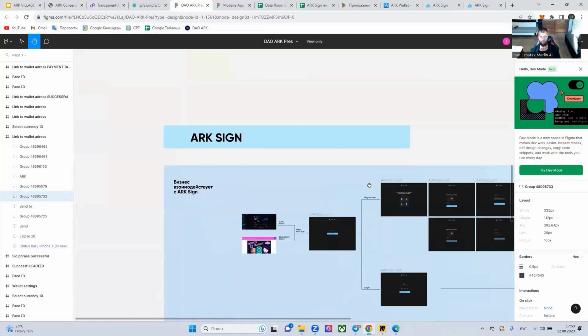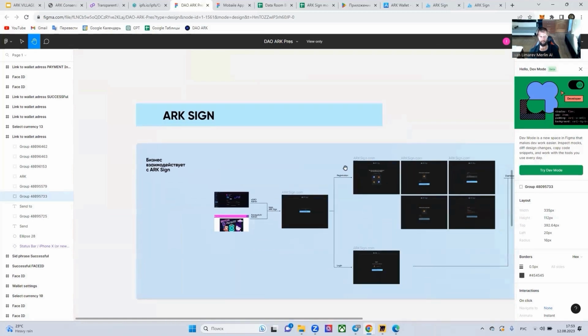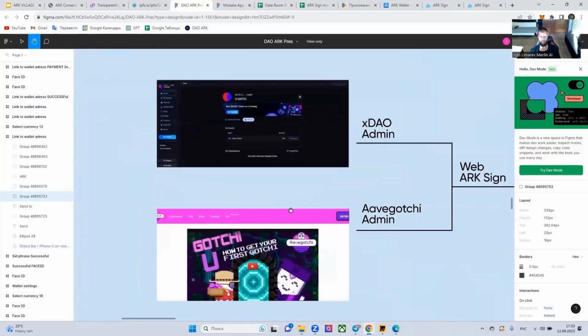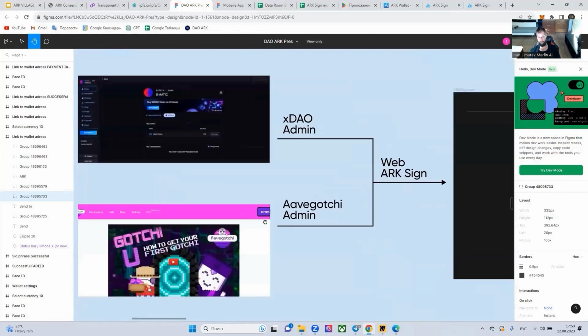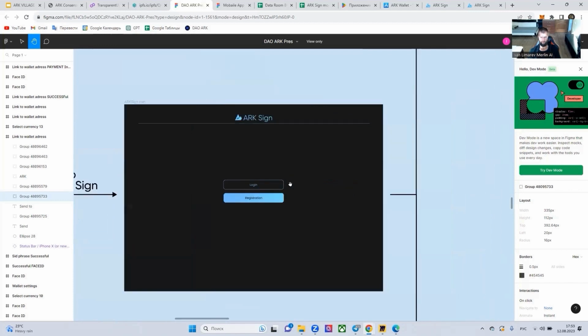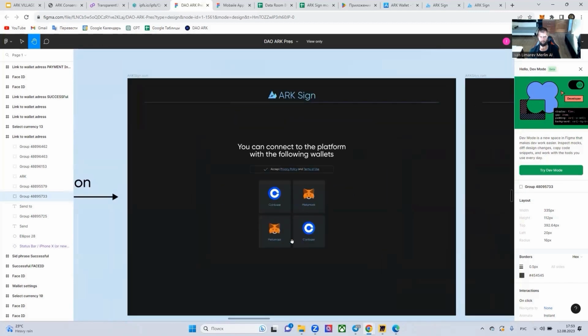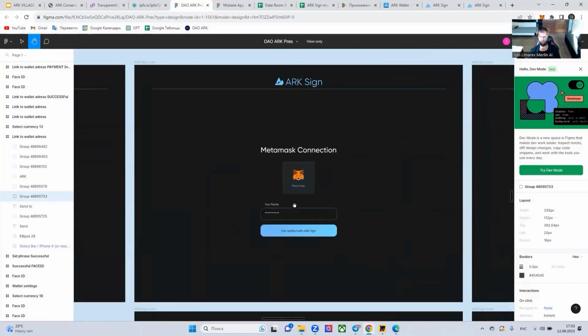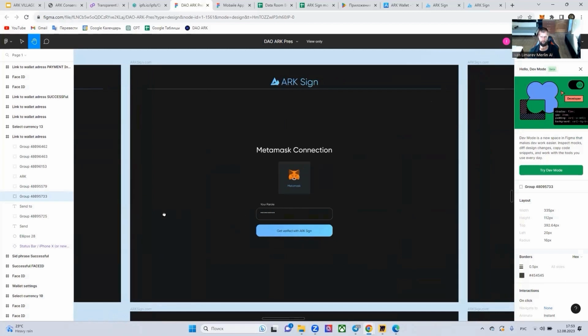And now about the functions for business, for our partners, for projects, how it will work. For example, there is XDAO or the Avagotchi game. There is a web interface. We have already written it. It will be available in August. It's a website. You open it by logging in or registering. If by registering, then simply authenticate yourself via MetaMask, Trust Wallet, ARK Wallet, and set a password.